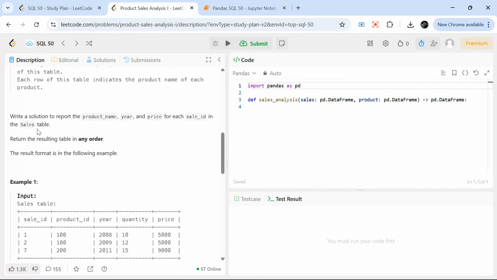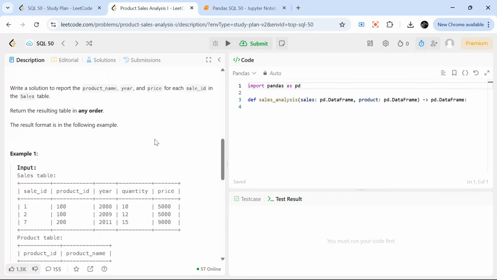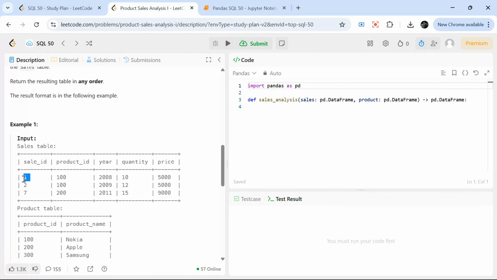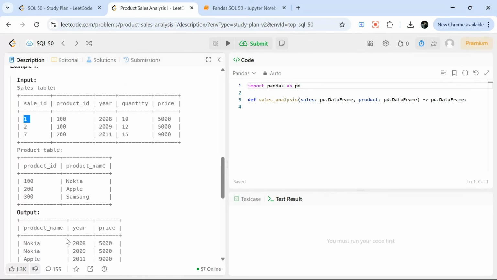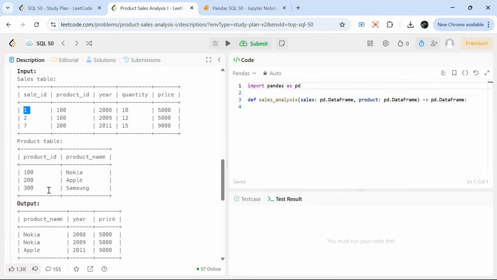So if you read the question, write the solution to report the product name, year, and price for each sale ID in the sales table, right? So for each sale ID, we have to return the row. Each sale ID will be unique, so we don't have to do any aggregation, nothing. Just join these two tables and get these three columns, right?